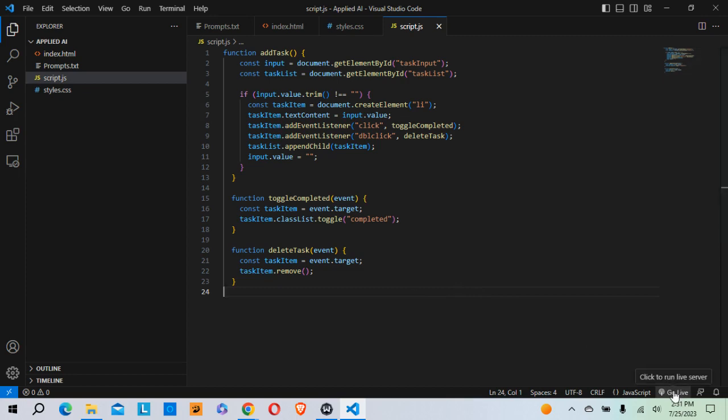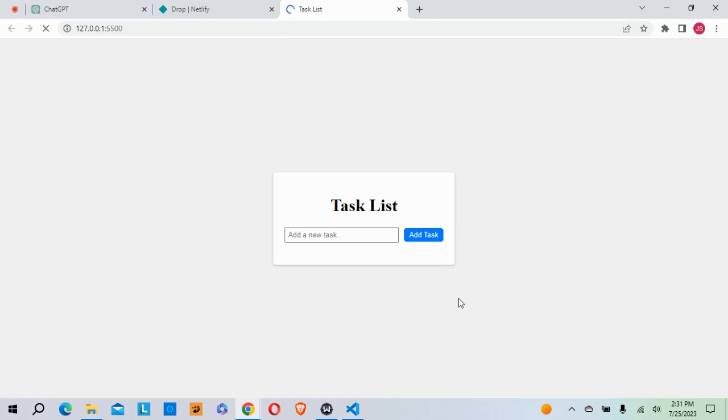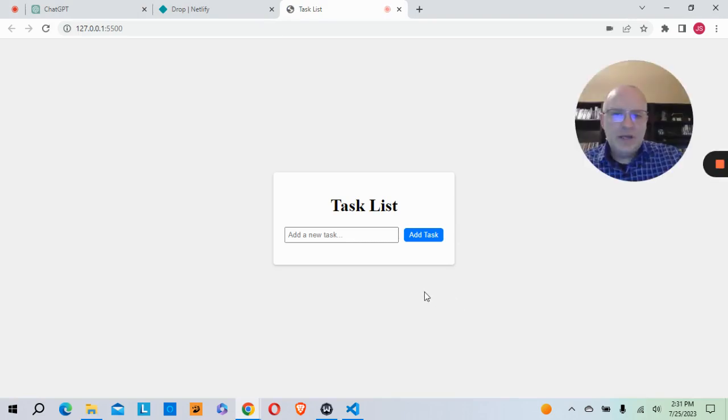So I'm going to click on Go Live here. As you can see, it says click to run live server. So I'm going to click on that, and it'll bring up an instance of our web app. Okay, it looks pretty good. Let's see how the functionality works.